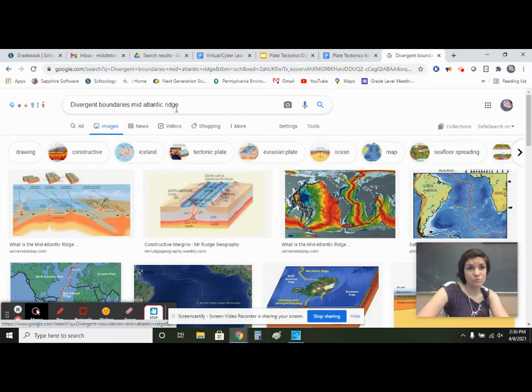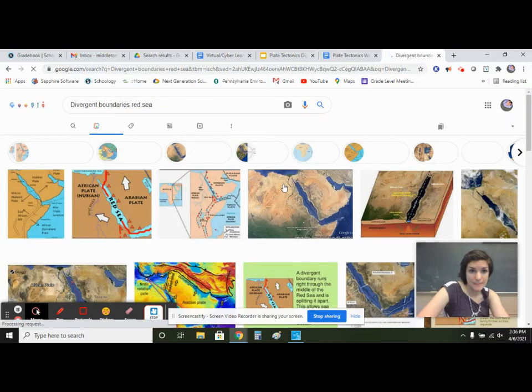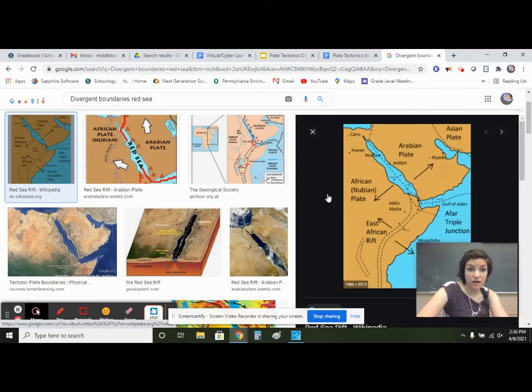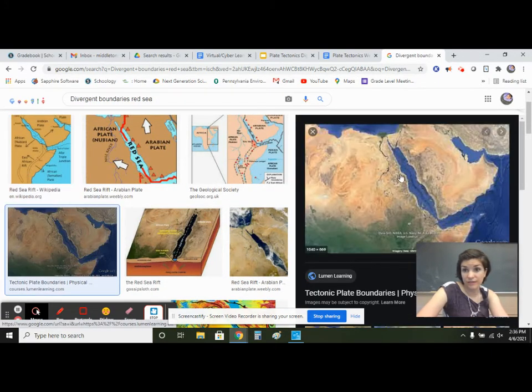And then the other place would be at the Red Sea. All right, so you have these two plates sliding away from each other. This will get broader. This is a rift zone. It's not a mid-ocean ridge yet because it's not an ocean. All right, but as it gets bigger, it'll eventually become an ocean. Is what it would look like in real life. So this is just a rift zone. The land is ripping apart there.